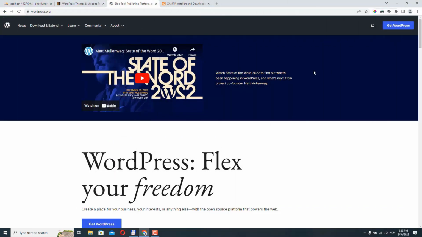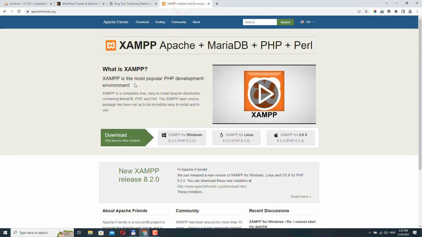So let's set up our project. I'm going to develop the site locally and I'm going to use XAMPP for that. XAMPP is a PHP development environment. You just need to download it for your platform. It's available for Windows, Linux, and Mac. Just download it. You will download an exe file, then install it like you would any other software.